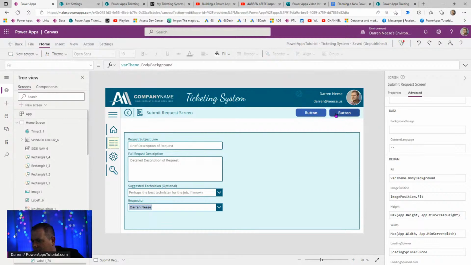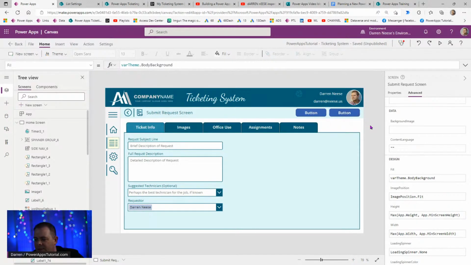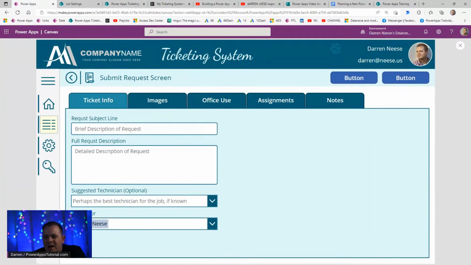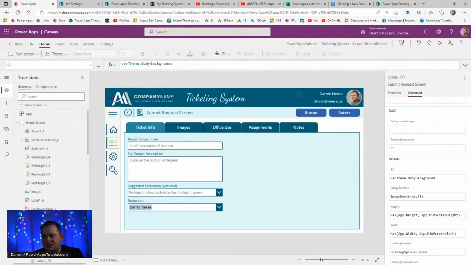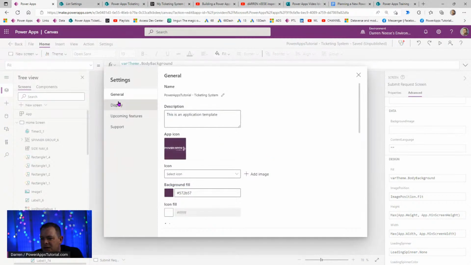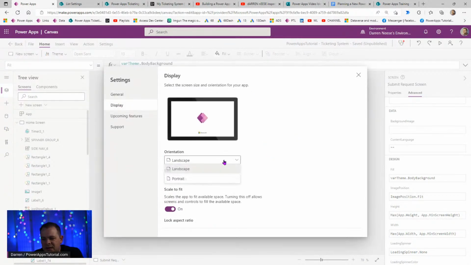I need to hit these buttons here, bring back my tabs. The thing is, Powerapps automatically moves and adjusts this. This is a landscape type of orientation. If I go into settings, you can see here for display, it's landscape, and you can set these things here. But the big thing to look at is scale to fit.